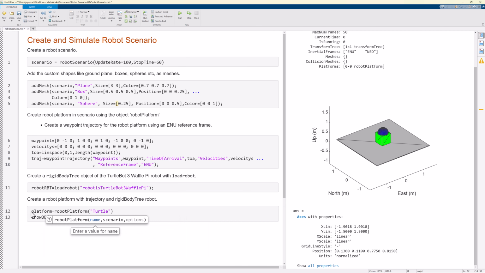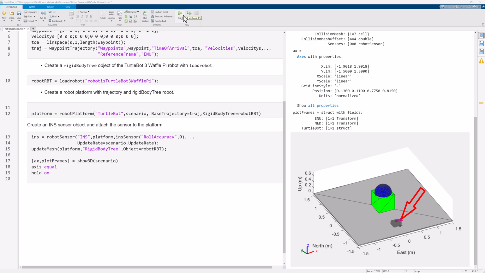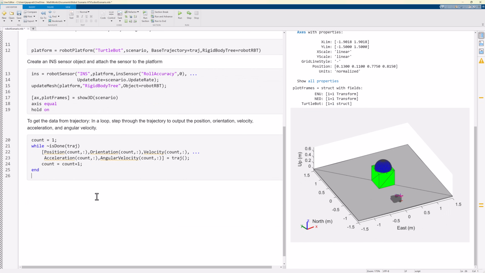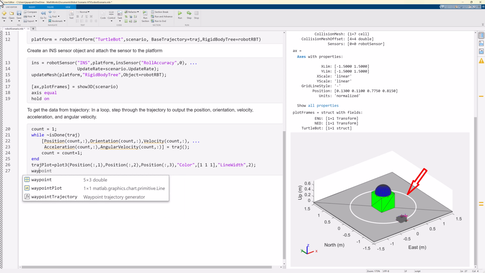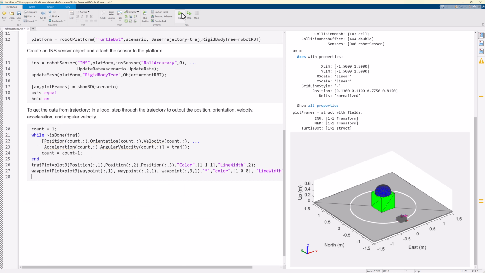Let's visualize the added robot platform in the scenario. You can see the robot is added to the scenario. To also visualize the waypoint trajectory in the scenario, we can extract the position data from the waypointTrajectory object and plot it using the plot3 command. In a similar way, let's also plot the waypoints in the scenario. Now you can see all the objects added to the scenario, including the planes, boxes, waypoints, the trajectory, and the robot. With this, our setup is ready.